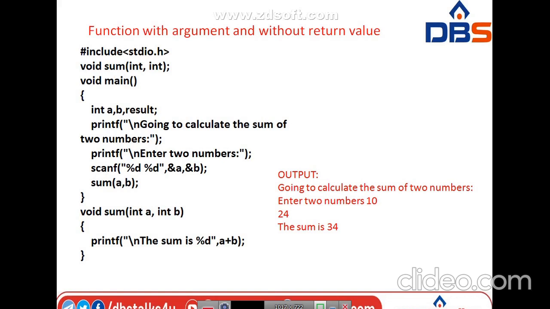See, in this category, arguments are passed from the calling function to the called function, but no values are returned from the called function to the calling function. It means there is data transfer from the calling function to the called function, but there is no data transfer from the called function to the calling function.